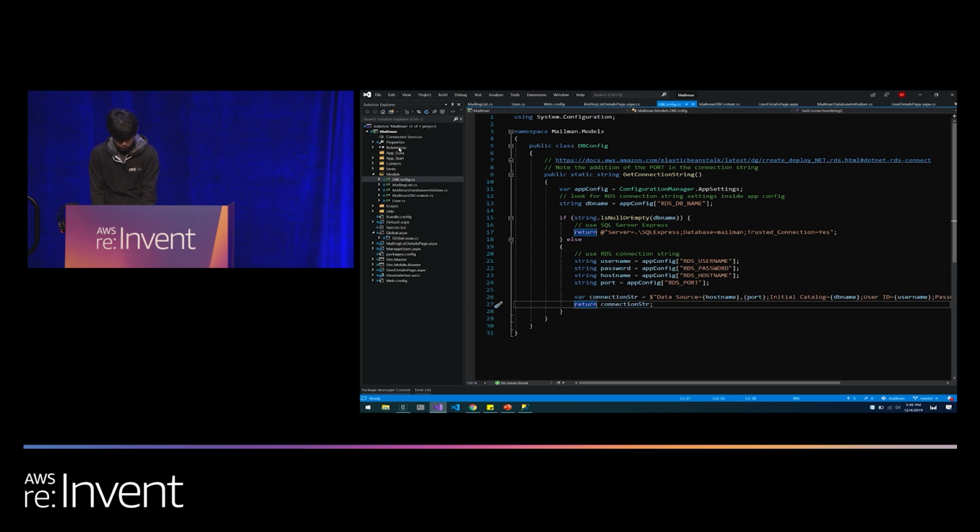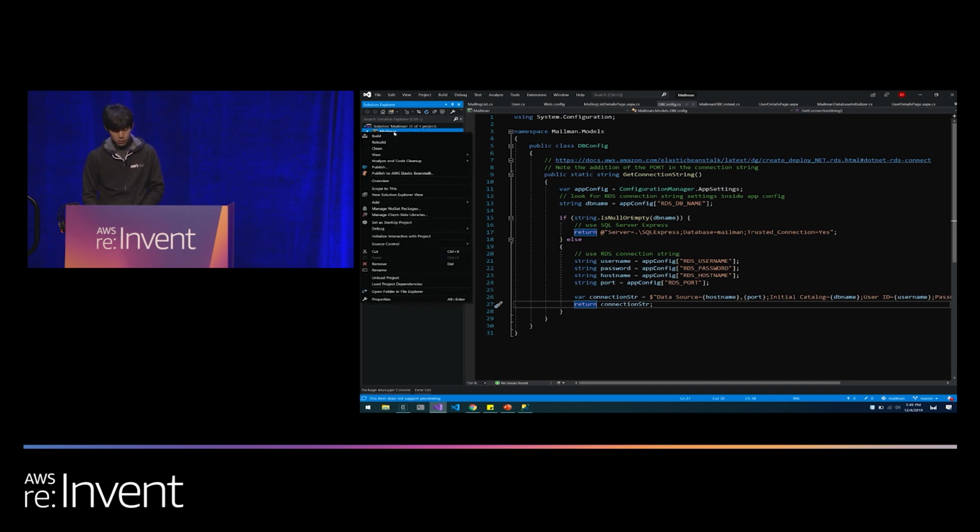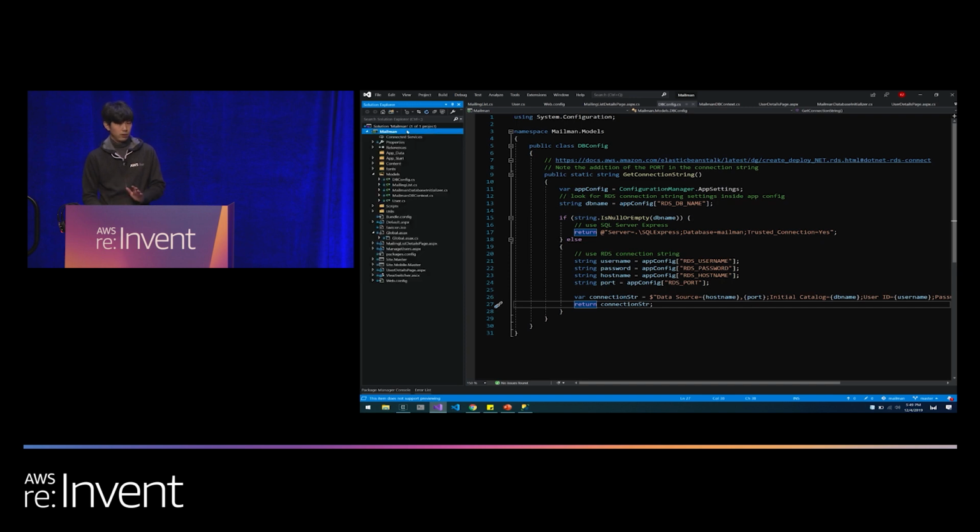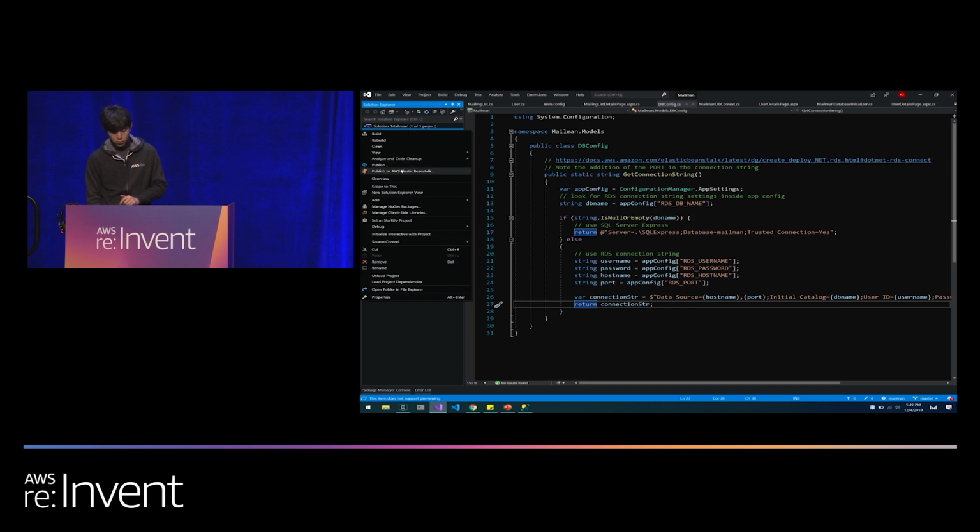Now, I want to show you what happens when we try to deploy this application to the cloud. I already installed the AWS Toolkit. And once it's installed, if you right-click on the project, not the solution, the project, you should see this button appear called Publish to AWS Elastic Beanstalk.